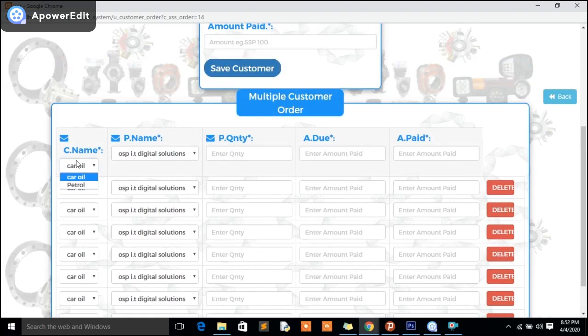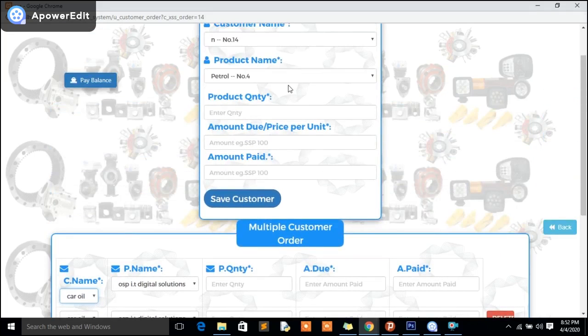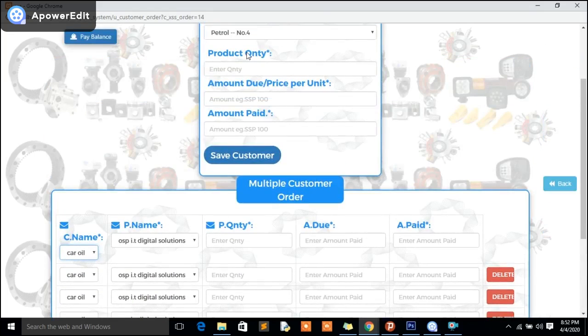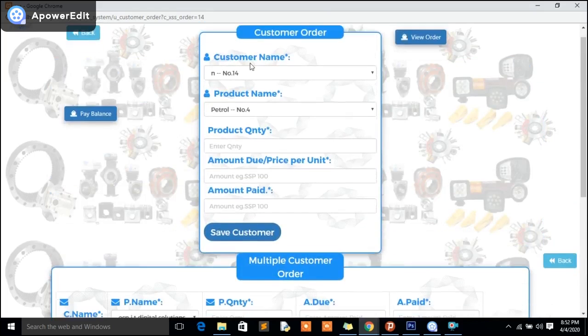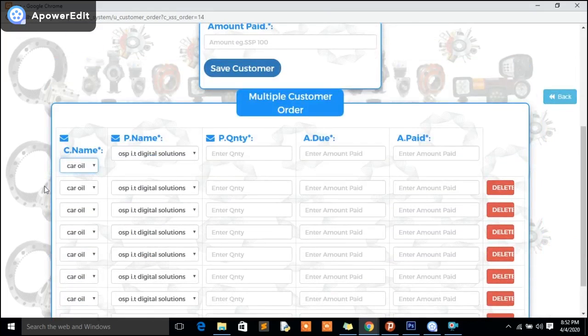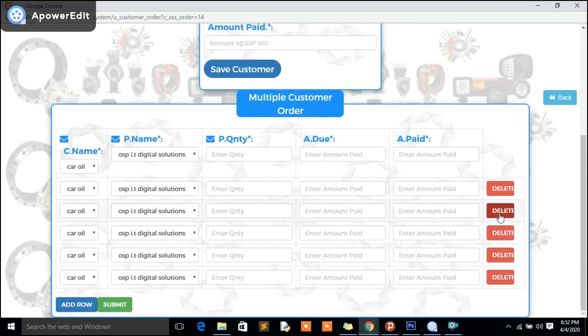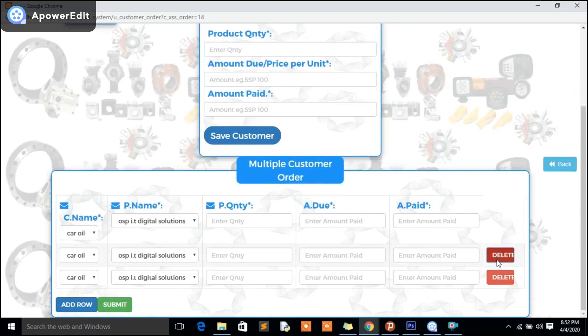I think you can see. So this is the product name. The customer. I'm going to make it to be customer, not the product name, because I just happen to do that from here. So this is the customer name. I'm going to add it here, don't worry. Then this is going to be the product and this is going to be the quantity, the amount due, amount paid. So I think you can see you can add multiple and you can even delete them.